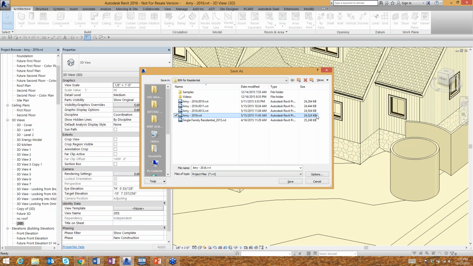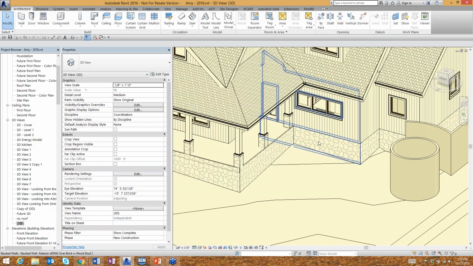I've had projects, commercial projects, not residential, but commercial, that were 600, 700 megs, and so that's a big file. And it takes a little bit of time for it to open and everything. But once you're in it, again, it's pretty smooth. Once it has it open, it handles it pretty well.